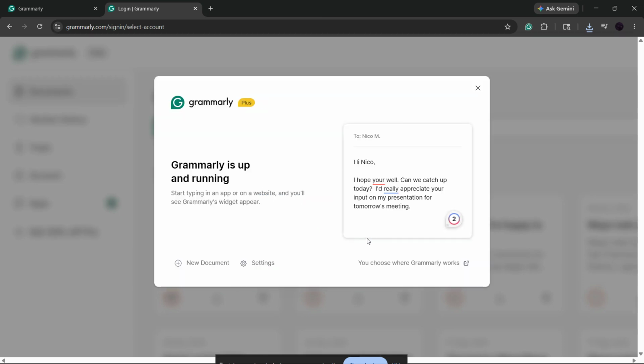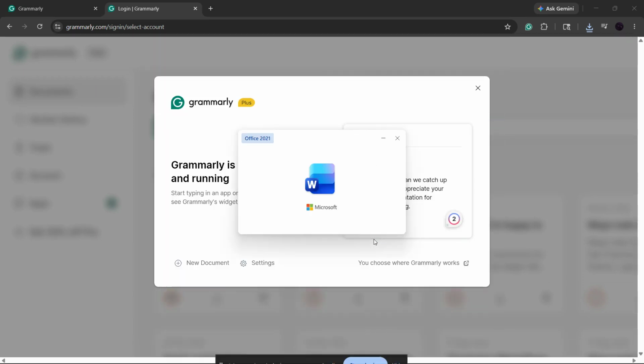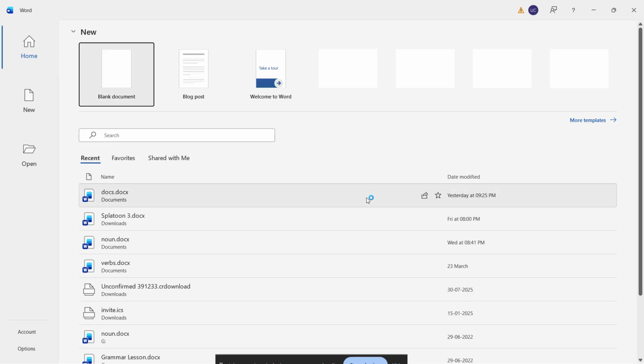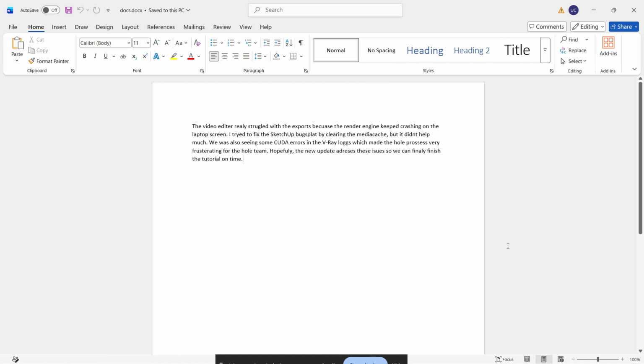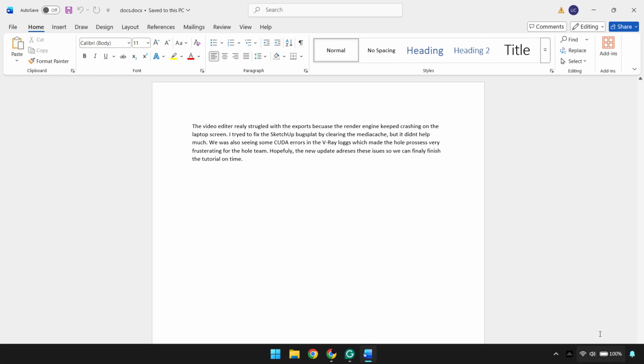Once you're signed in, you'll be able to use Grammarly on your desktop and start checking your writing right away. You can connect it to your workflow and begin using it for documents, messages, and more. And that's it. You've successfully downloaded Grammarly, installed the desktop app, and signed in or created your account.